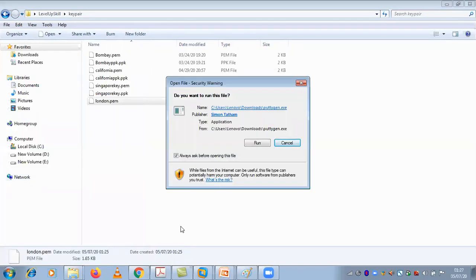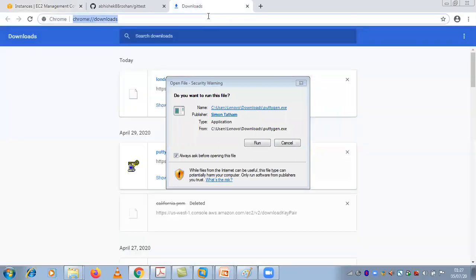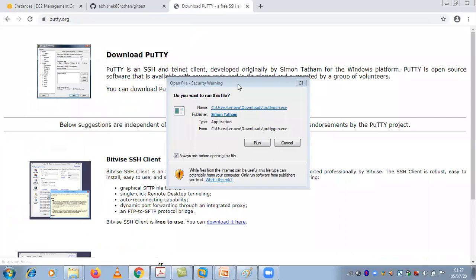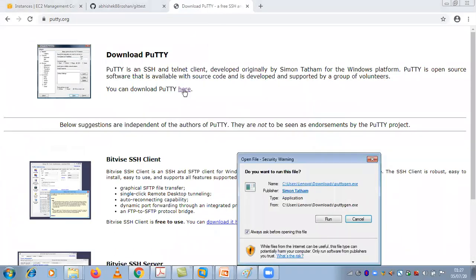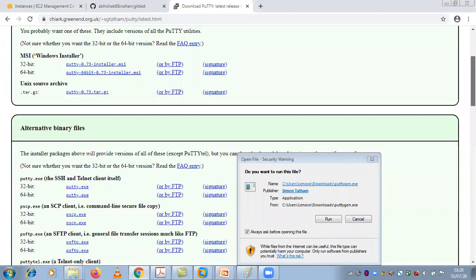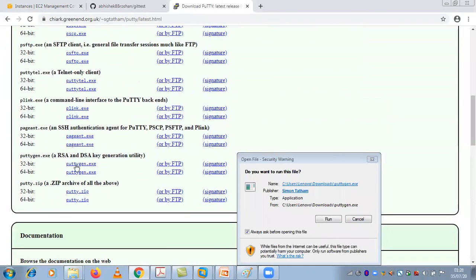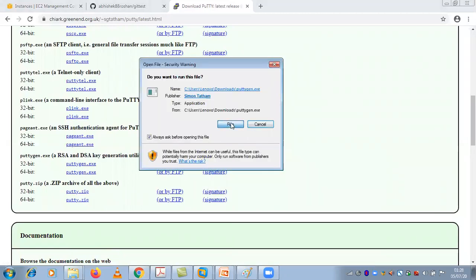You can go to putty.org, you know, right? Let me show you this also if you don't know. Here you are able to see something called Putty gen, right? This one is the Putty gen. Most of the operating systems will be 64-bit only. Just click on this, it will be downloaded like this, guys. Just run this one.